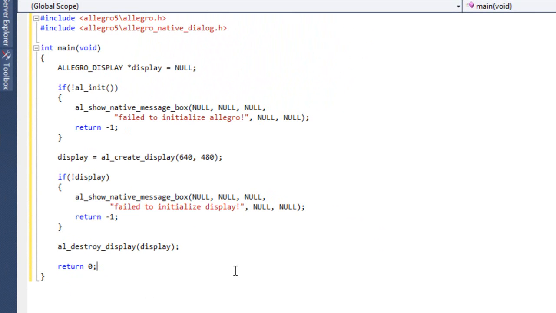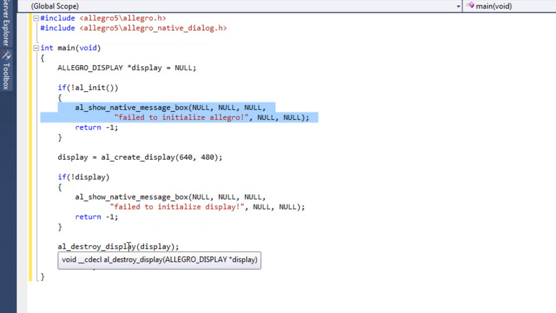Essentially what we're doing is we're creating a display, then we are initializing Allegro. If it fails to initialize, this is why we imported the Allegro native dialog. It's going to give us a nice little failed to initialize Allegro message box here. Then we're going to create our display. It's going to be 640 by 480. Then if we fail to create a display, another nice little message box will pop up. And then finally we're going to destroy the display.